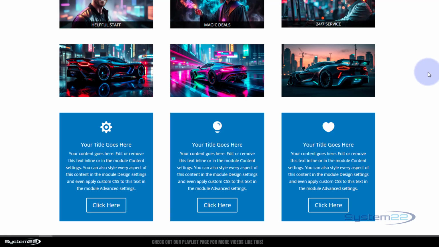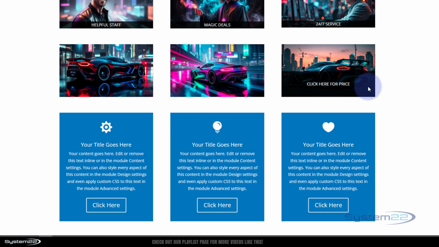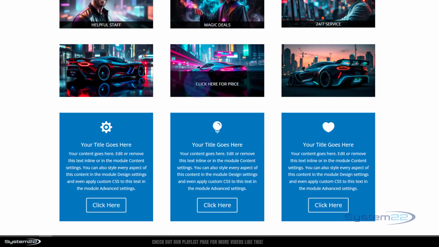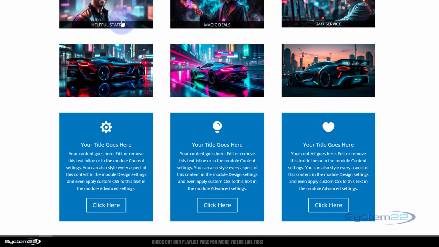For instance, we've got some images down here. You can pop them out into their lightbox. But if I hover over the bottom half, we've got this little pop-up and they can click on it, take them wherever you want. As I say, top half of the image is going to pop out into a lightbox. And you can do this for any module.